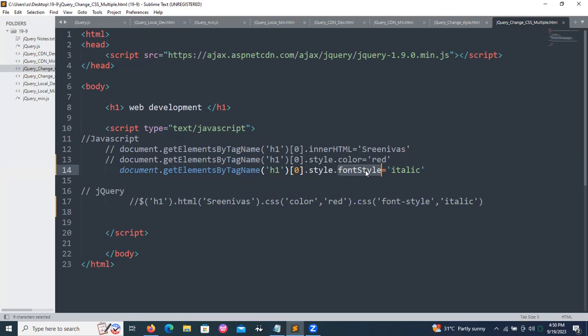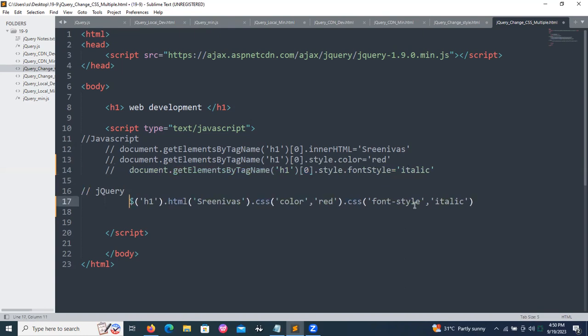But in jQuery, there is no need to change to camel case. Directly you can write the CSS property. What is the CSS property to change font style? Font-style. Am I right? Font-style is the CSS property; fontStyle with capital S is the JavaScript property. But now we are in jQuery, so all properties are written as usual in CSS.